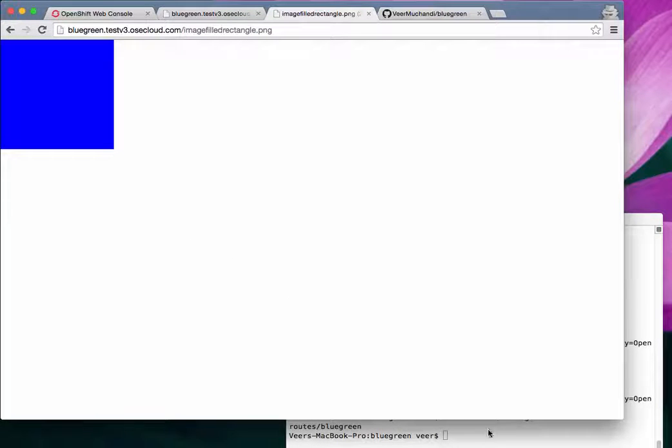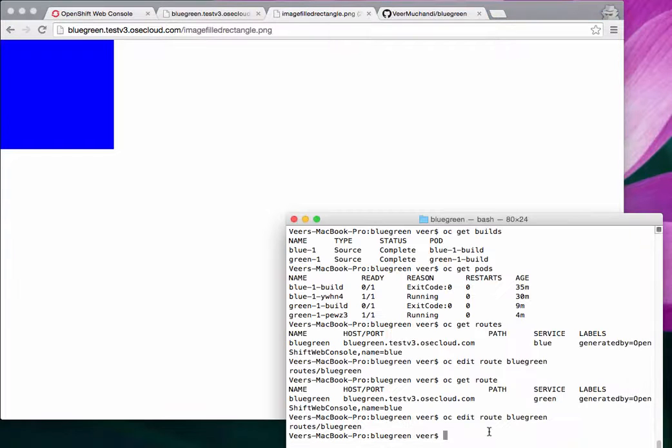So that's the blue-green deployment. It's as simple as editing the route to switch from one version to another.